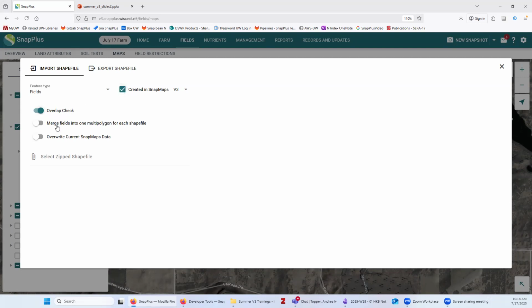I have three options to consider here about the way that I do my field import. One is the overlap check, which is turned on right now, and that means that we're checking for overlapping field boundaries. The second option is to merge fields into one multi-polygon for each shapefile. This is specifically for people that are working in GIS applications where a given field might be output as multiple shapefiles that should be merged for that field. So you would only want to check this if you know that your shapefiles have that.